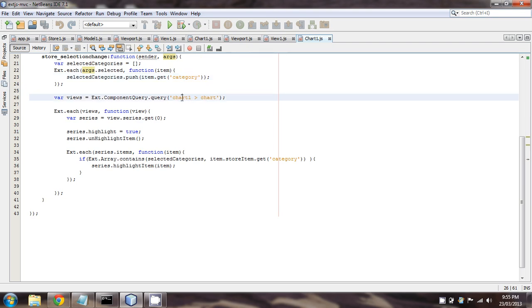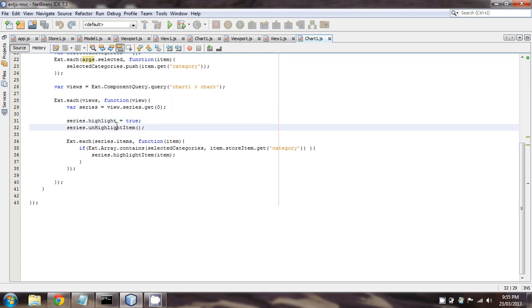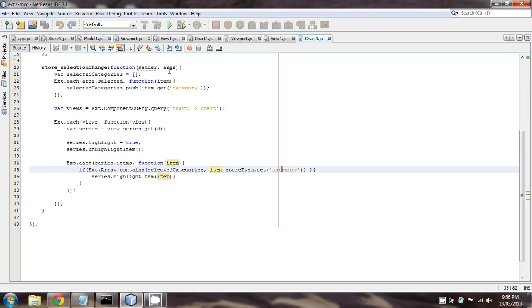find all of the chart1 X-type charts, loop through all of them, and then grab their series, make sure series highlighting is on, unhighlight any of the previously highlighted items, loop through all of the series items, and if the name of the series item store item is the same as whatever's in the array passed in, then it's going to highlight it.